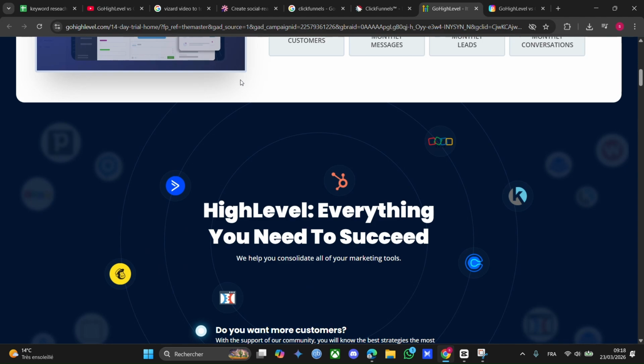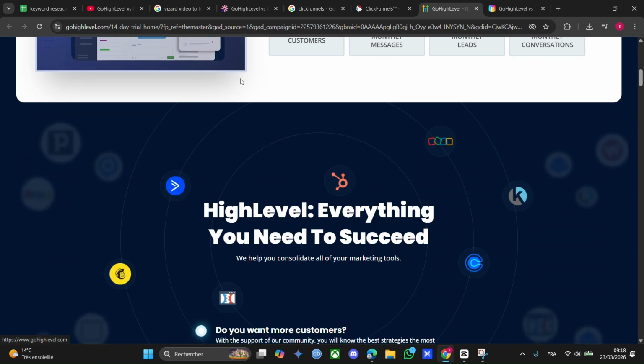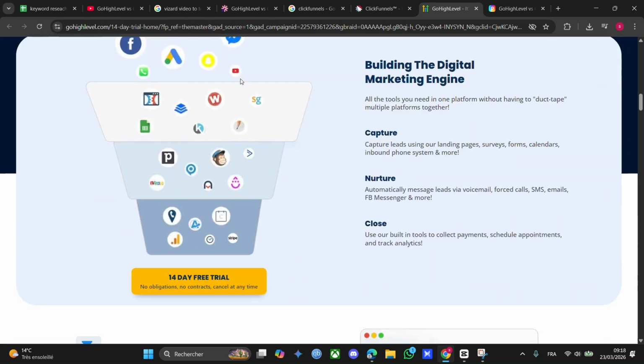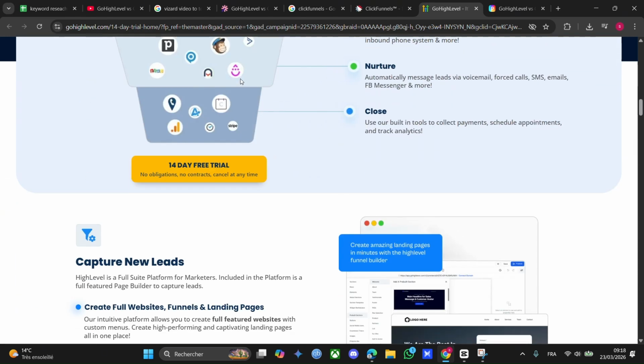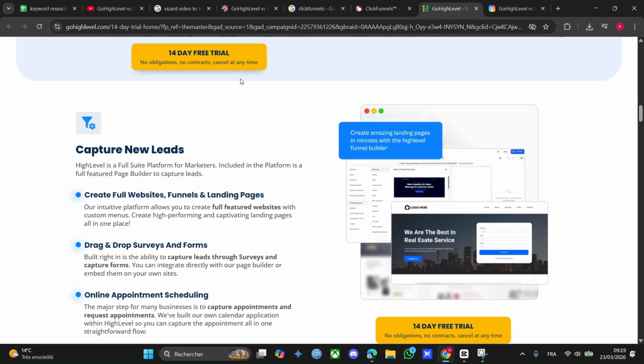Starting with the interface, GoHighLevel offers a clean and user-friendly layout that's easy to move around in. In contrast, ClickFunnels has a more layered interface, though it allows for deeper customization. Regarding pricing, GoHighLevel keeps things straightforward with two plan options. ClickFunnels, however, provides 3 tiers, each with its own set of features and capabilities.